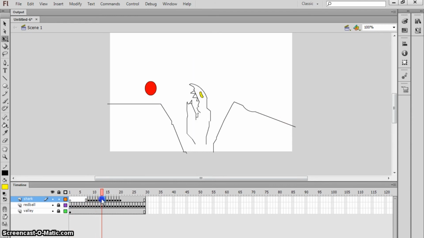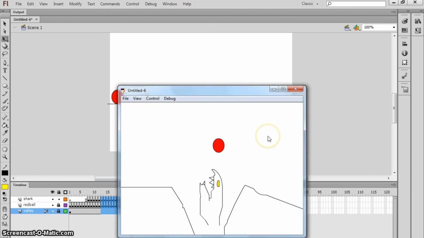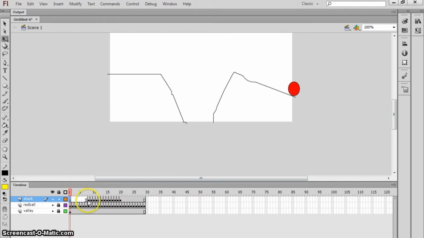Then another 12 frames. So that's 2 seconds of animation, and then we've got a little bit at the end. About 2.5 seconds of animation. So notice that the shark, let's look at the shark layer. Nothing happens at the start of the shark layer. The shark doesn't appear in the movie until frame 8. And then the shark starts doing stuff.